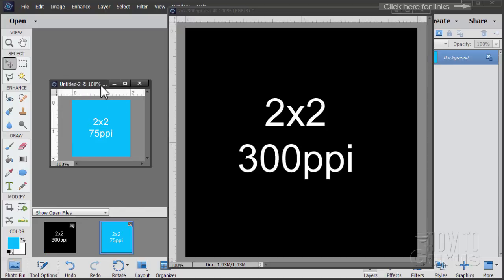This one is set at 100% right there, and this one is also set at 100%. You can see it right there. So both of these are set at 100%. If I change the rulers, just right click on the ruler here and change this to pixels, you'll see that this is 150 pixels wide, which is 75 pixels per inch times 2 inches. This one up here is 600 pixels wide, which is 300 pixels per inch times 2 inches.